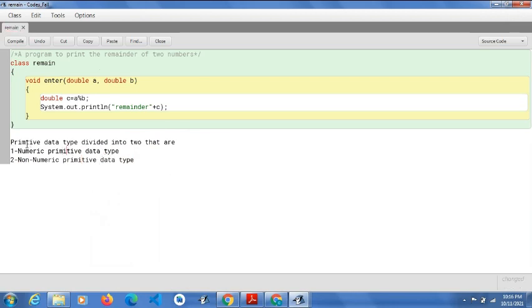It is removing again and again. So, primitive data type. These are non-numeric. There are two data types, numeric and non-numeric.